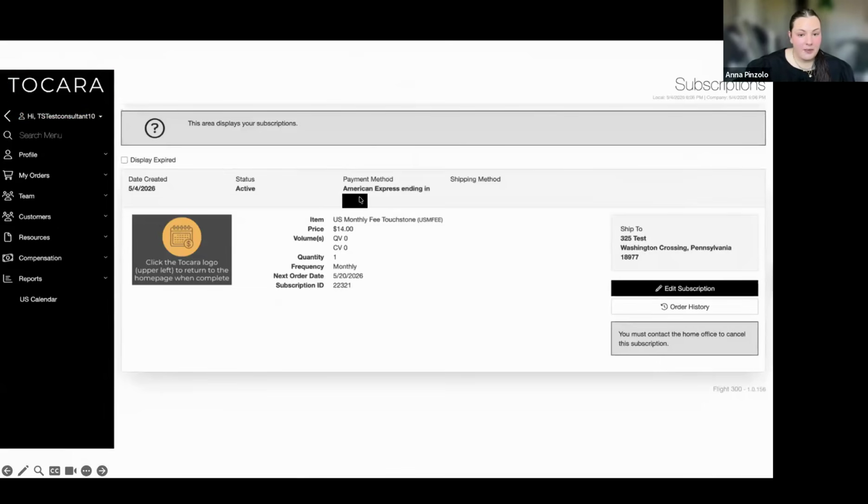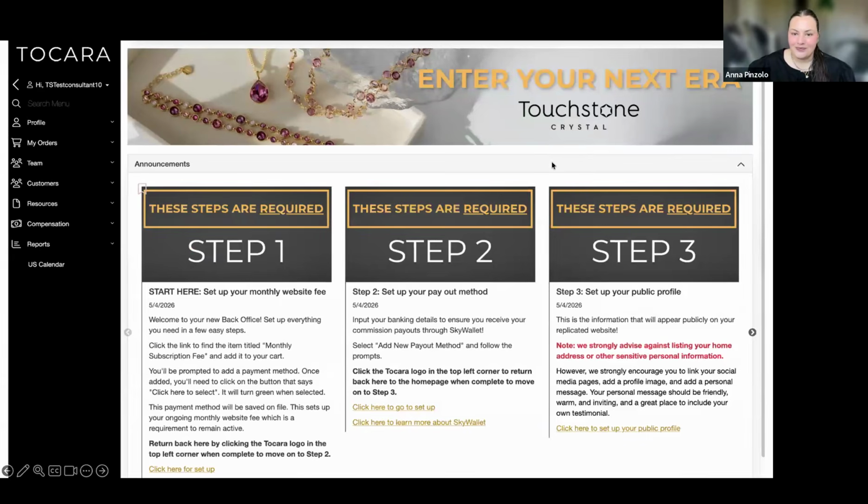Your subscription is set up. You can review it and you'll be able to manage it under My Orders. There will be a tab labeled My Subscription. And so you can change your card, edit your subscription, but from here, you are all set up for step 2. So to return to the homepage, you're going to select the logo in the top left corner and just click it and it'll bring you right back home. And so now we're ready for step 2.